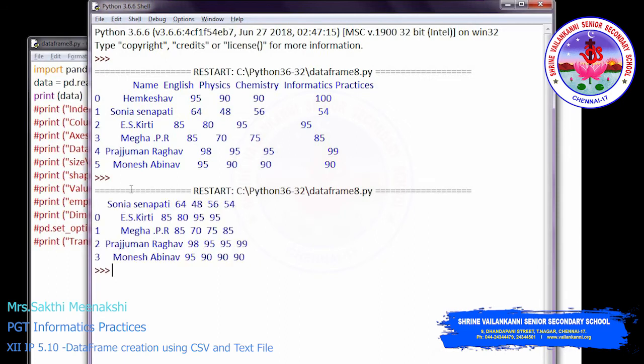Okay, so you can see the output from ESKT, it read. Okay, and the indexes are replaced with 0, 1, 2, 3. So from the file itself, it takes only 4 values. Okay, it skips the first 2 records and reads the remaining records.